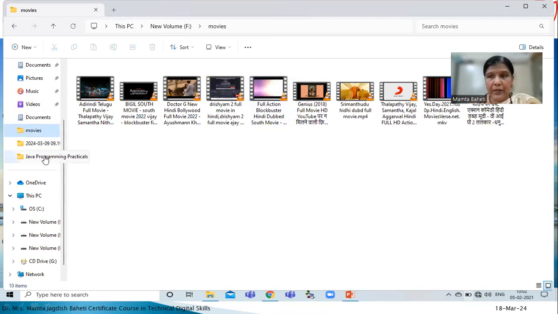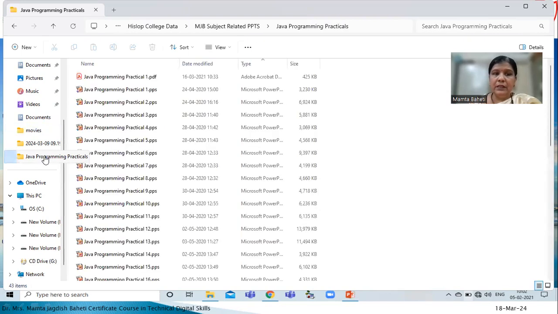Suppose I want to conduct my Java programming practicals. Here you can see I have selected my Java programming practical folder, and from that I can select this particular file. In the leftmost pane, I have a tree structure, a branching or hierarchical structure, and whichever folder or drive I select, accordingly its file contents are reflected in the details pane. Likewise, you can explore the programs.